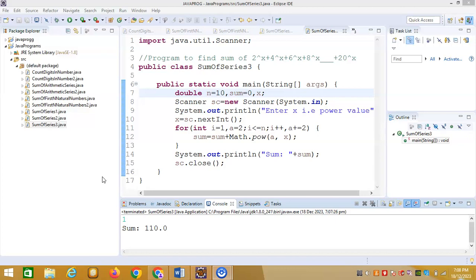So I hope you got the program. Basically, you have to take the x value as input from the user, and you are using scanner class to get the input from the user. And then you have to take a loop and declare two variables in that. One is i, which is iterating through the number of terms. i will go from 1 to n, and then the other variable a will start from 2, the first term, and it will increment every time by 2, the difference in the series. And we will just calculate the sum by raising my a value to the power x, and then we will print the sum.